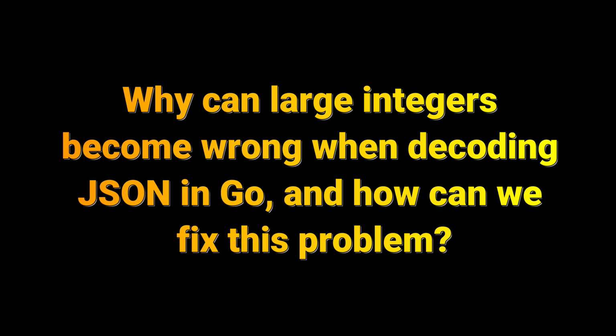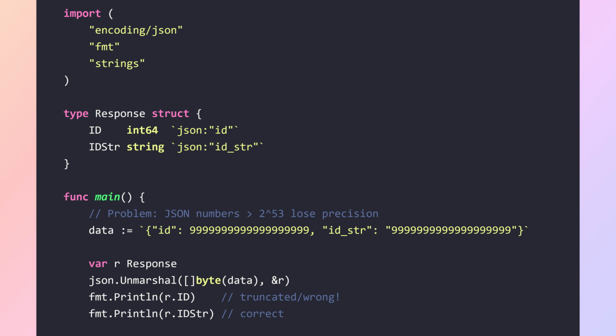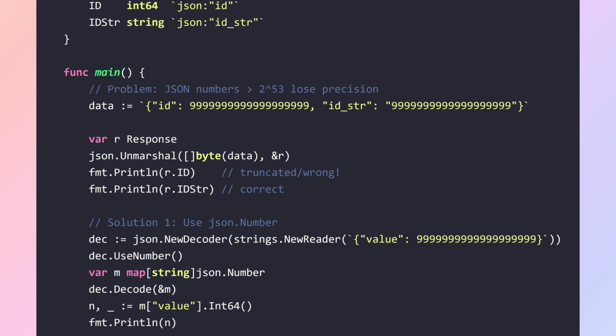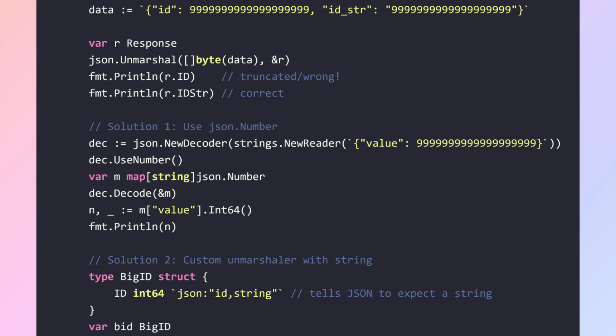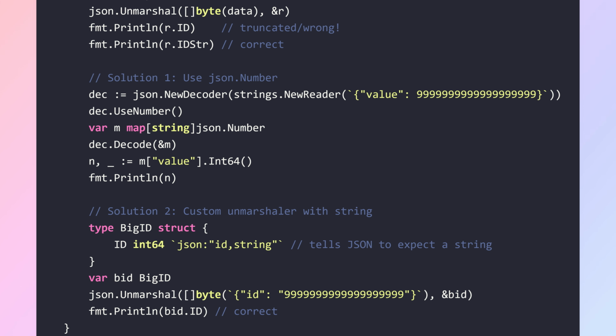Question: why can large integers become wrong when decoding JSON in Go, and how can we fix this problem? JSON numbers are decoded using floating point rules, and numbers larger than 2 to the power of 53 can lose precision. This means very large integers may become truncated or incorrect when unmarshaled into int64. One simple solution is to send the large number as a string in JSON and store it in a string field, which keeps the value exact.